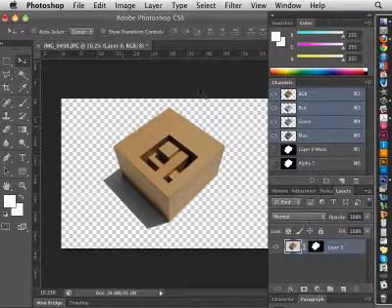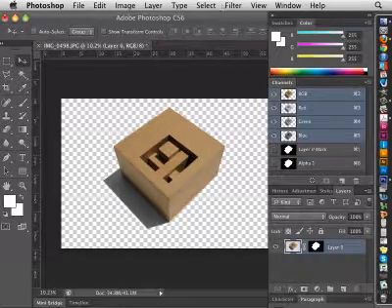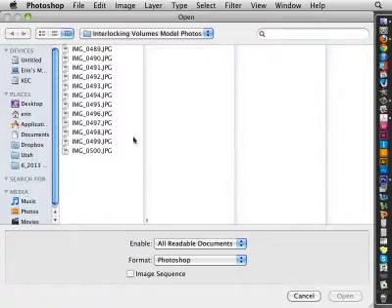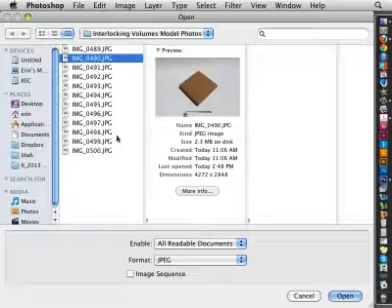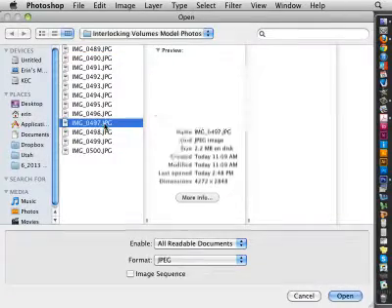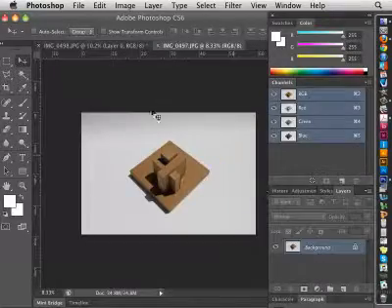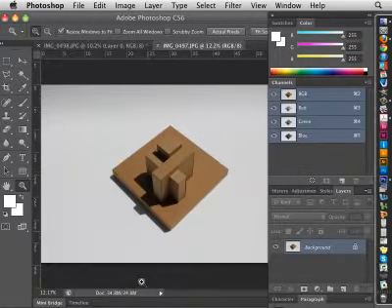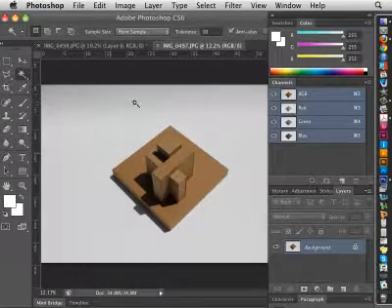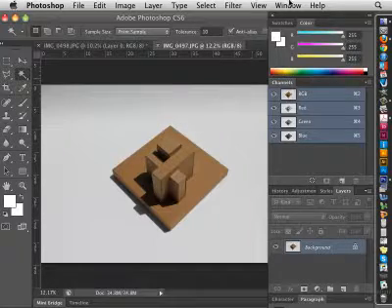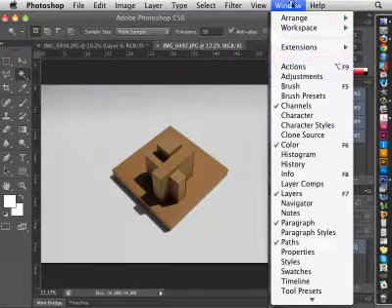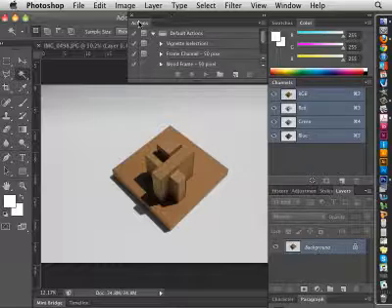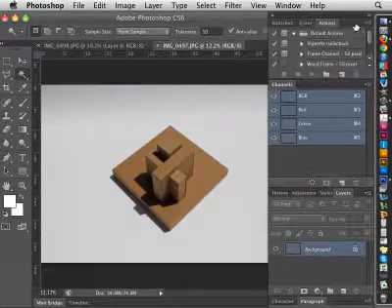So we are essentially done. But to address Angela's question, if I were to open up the next version of this, right, I really don't want to have to go through that whole process again. So if I'm smart, when I start doing this, I'm going to make an action. So under Window, make sure your Actions panel is open. I'm going to add it up here.